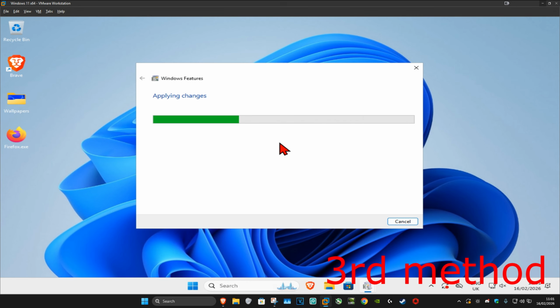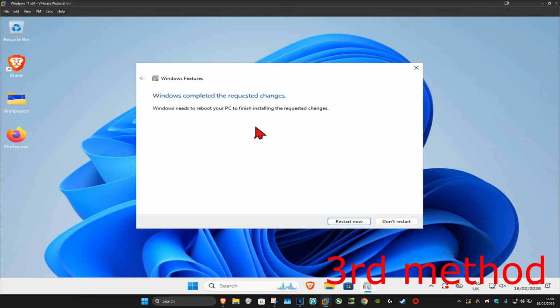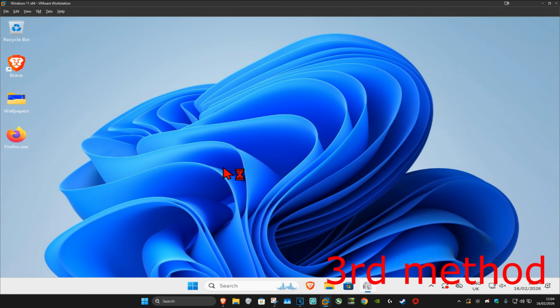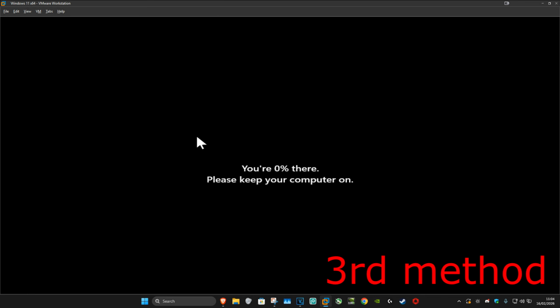Just wait for this to load. It's now going to start applying changes. Once that's been done, you can now restart your computer, come back into Windows, and then hopefully this will fix your problem.